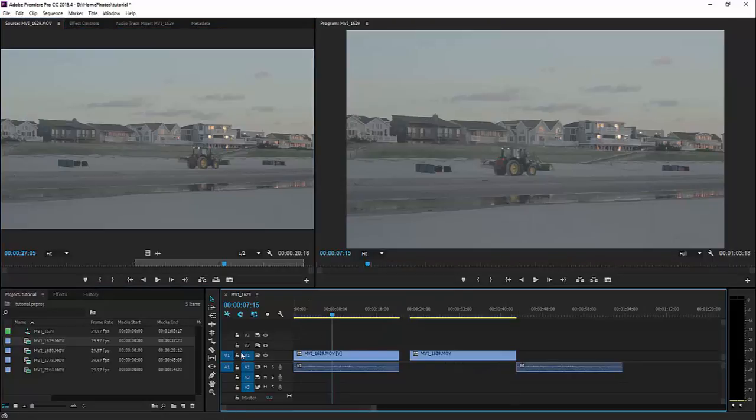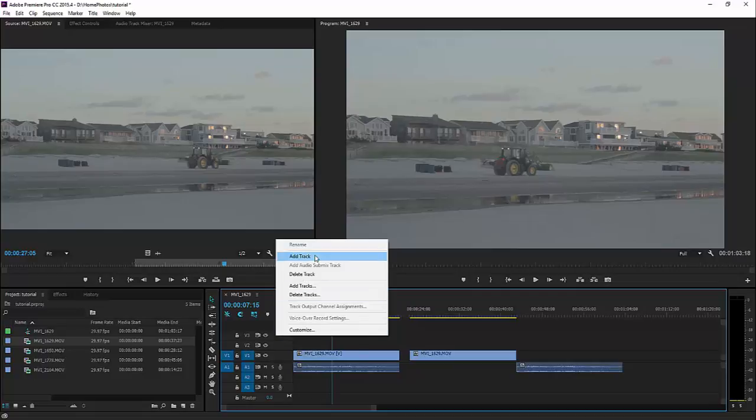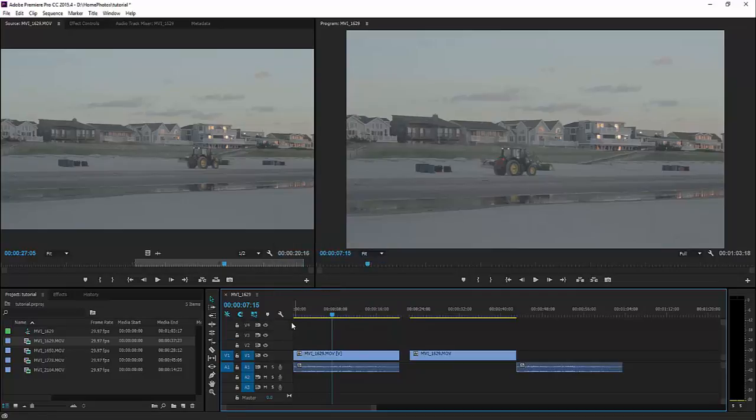So as you can see, these are your video tracks, 1, 2, 3. These are your audio tracks, 1, 2, 3. If you want to add more tracks, you just select, you right click and add track. And then now I've got 4 video tracks, 3 audio tracks. Or you could obviously do the same thing, right click, delete the track. Up to you as a designer.